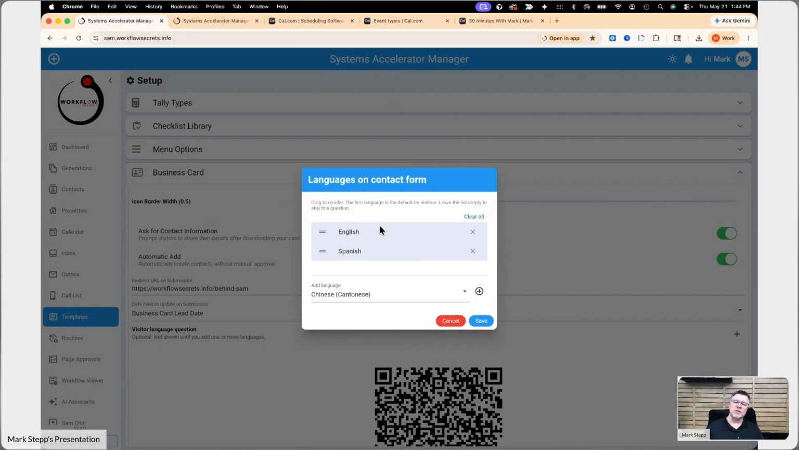So I'm choosing that I want both English and Spanish. For Jose, what we did was we actually put Spanish first because he deals more with Spanish. That would be the default. Anything at the top is going to be your default one. So whenever they scan it, it's going to be Spanish by default. English would be a choice otherwise.